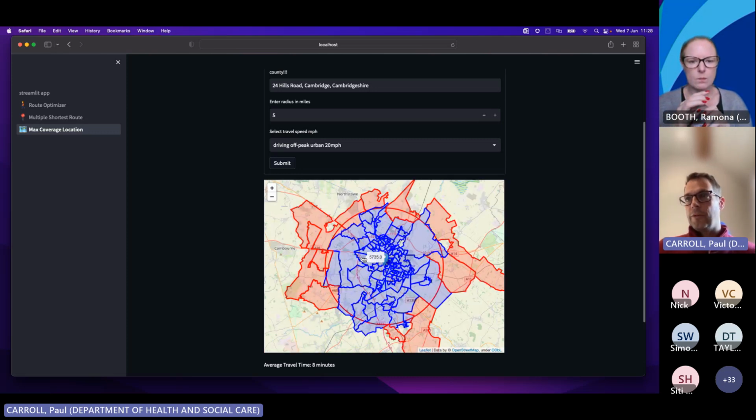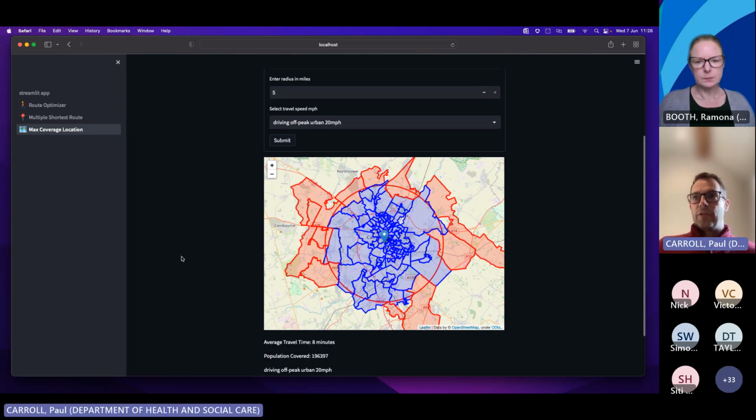Okay, so here we've got a 5 mile radius, 10 miles diameter, circumference running around the edge, and you've got a different level now of population coverage. The average weighted travel time at a driving speed of 20 miles an hour is 8 minutes, and you've got a population covered of just under 200,000. Again, this is something that we envisage could be forked, coded, data added, and changed within your own organization. That brings me to the end of our live run through.